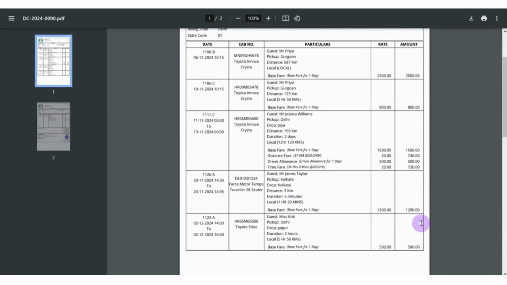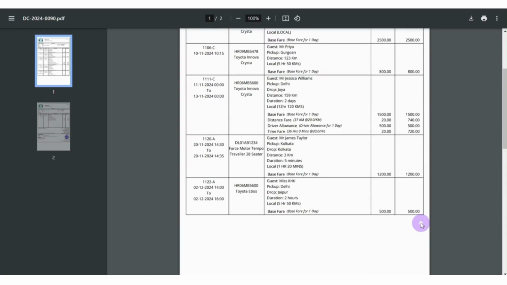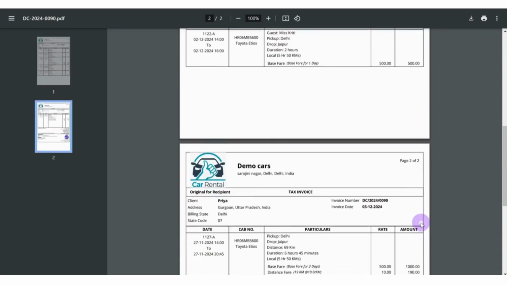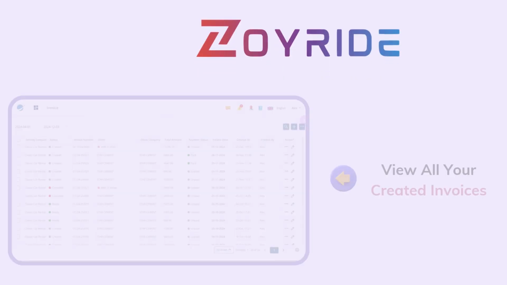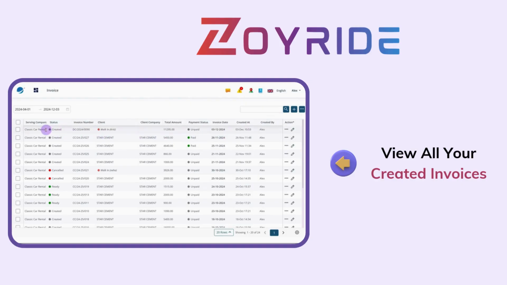Let's take a look at the invoice we just downloaded. That's how you create a bulk invoice in our application. By following these steps, you can efficiently create both individual and bulk invoices. All your created invoices are available on the invoice page. Simply head there to view, download, or manage them anytime.